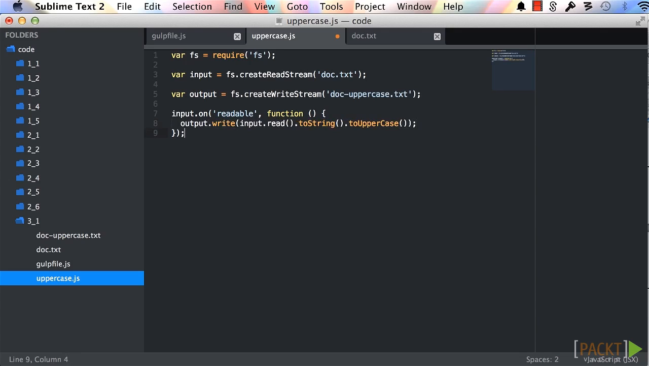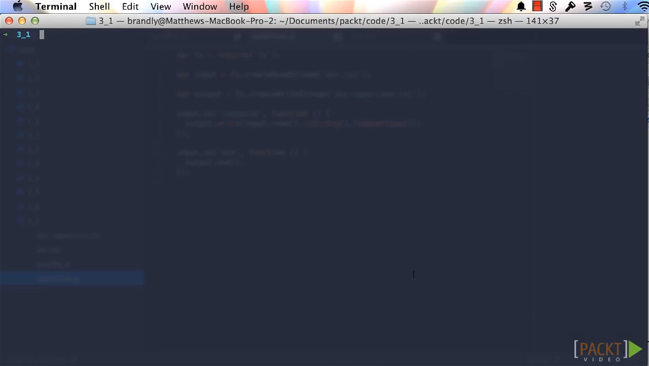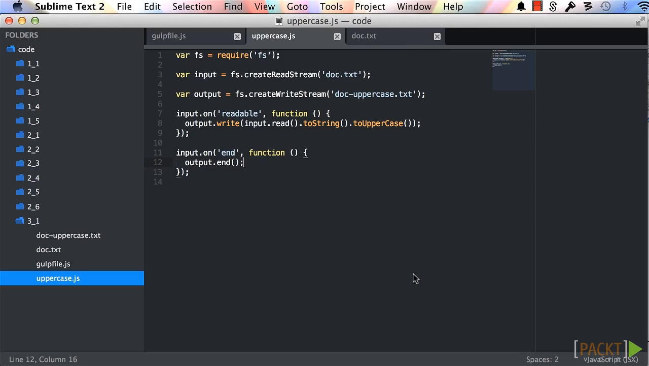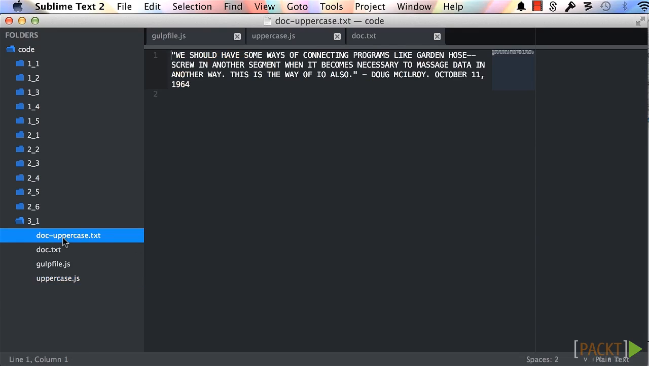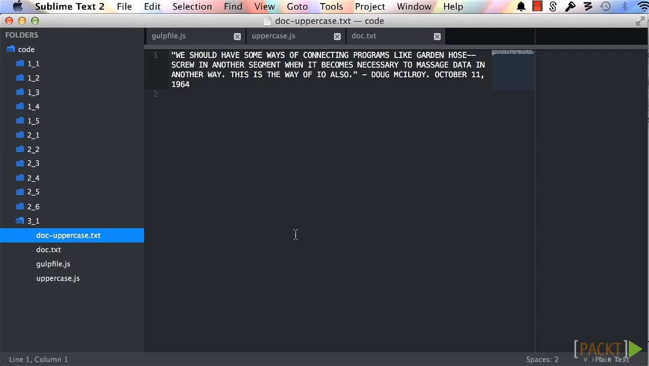To write this uppercase string to our output stream, we'll just pass it into output.write. At some point, the input stream will run out of data, and it'll fire an end event. When that happens, we want to take our output stream and call end on that, which just tells it that we're done writing information to it. So now in our terminal, we can run this file, and if we look back in our text editor, we'll see doc.uppercase exists, and the text is all in uppercase, whereas the original document was not. So it looks like it worked.